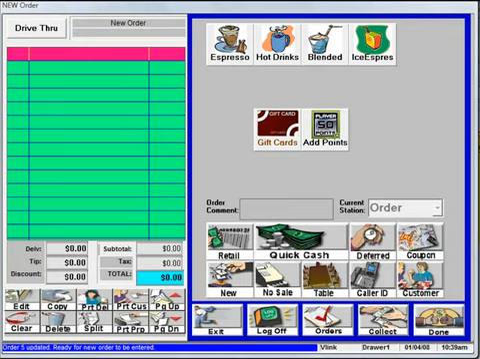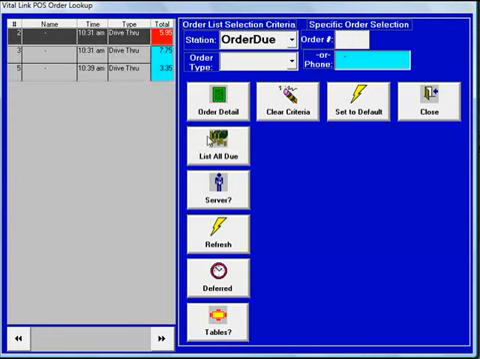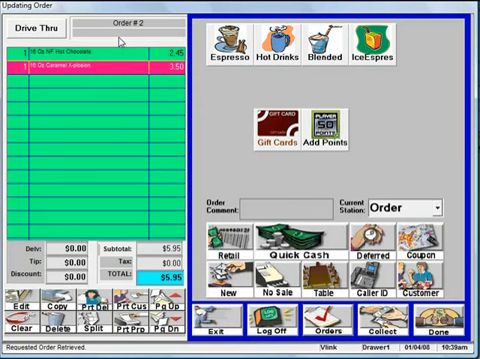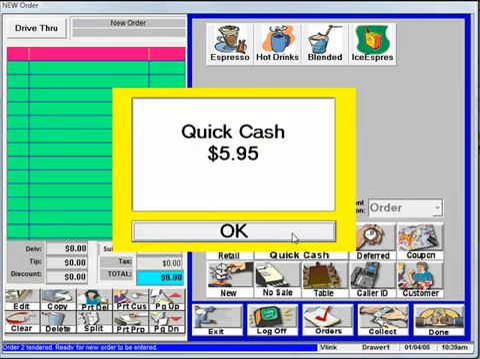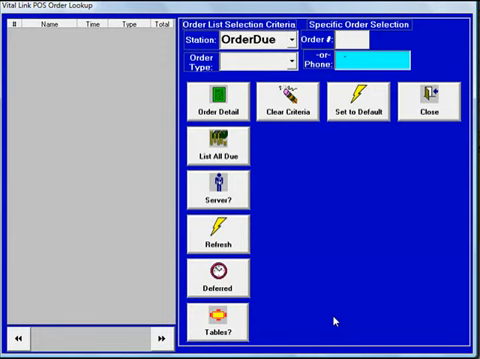To determine if there are any open orders, press the Orders button on the main Take Order screen. By pressing List All Due, you'll get a list of any orders that are still outstanding. Select the first order and determine what happened to it. In this example, we realized that we were paid for it and forgot to close the check, so we press Quick Cash since we've collected the money.